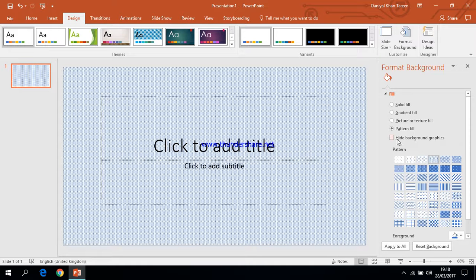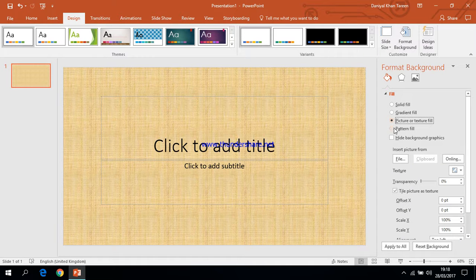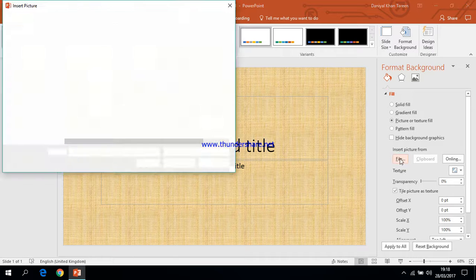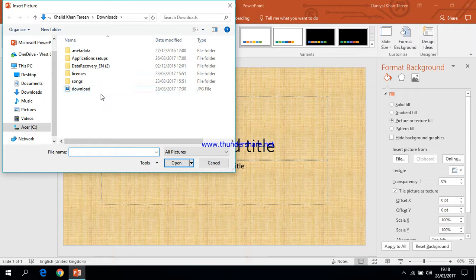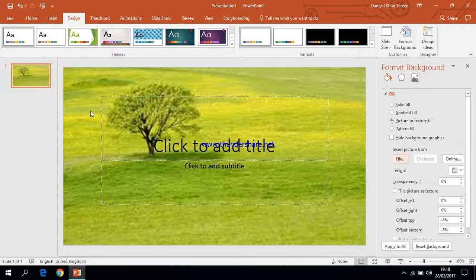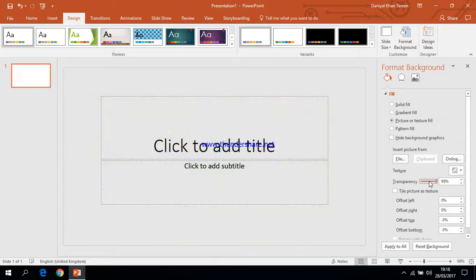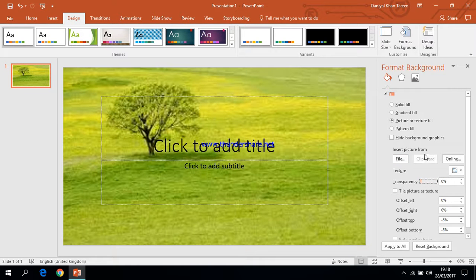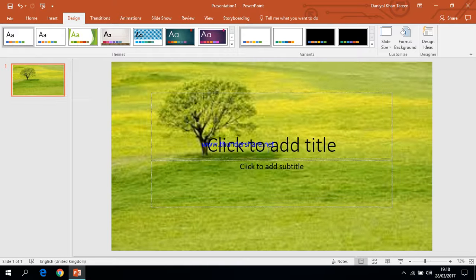or what we can do is we can click on picture or texture fill and then we click on file, and that takes us to our file explorer, and I've just downloaded this picture to demonstrate to you guys. So this would be applied to our presentation. Now you can add your own picture, any other picture you want like this, and then you can change its settings like this, and let's just leave this here and we move to add our title.